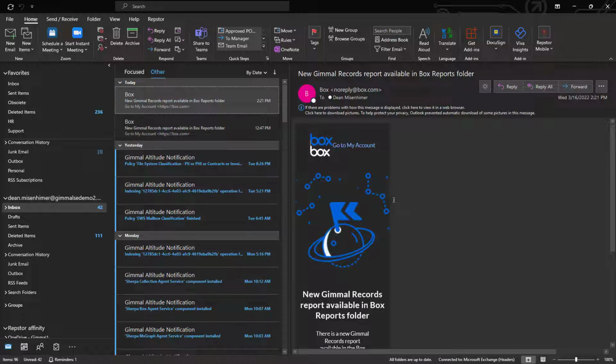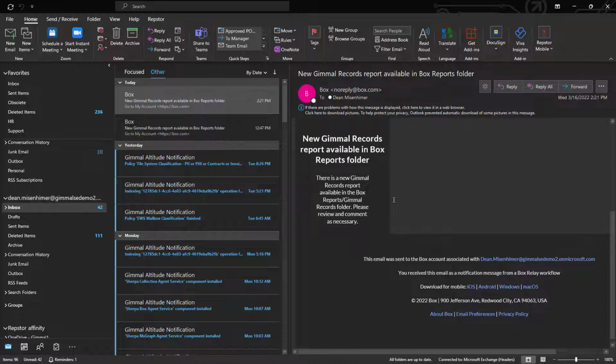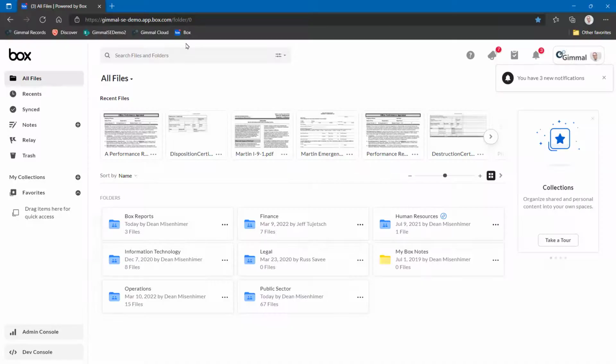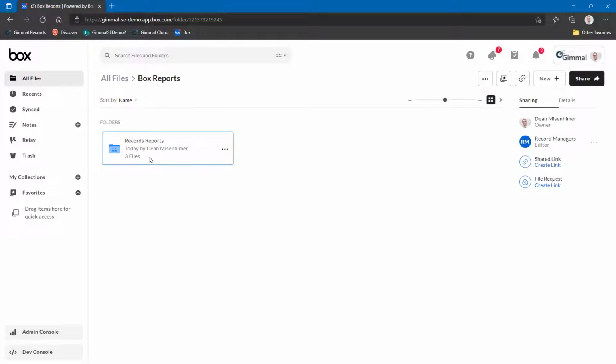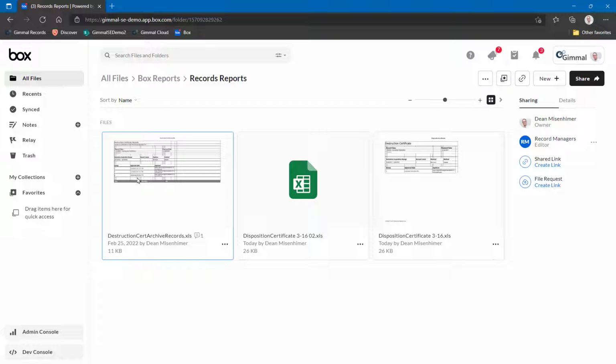So now as a business user or a manager, I can go out, I can take a look at this report, I can see what's happened, and I can do that directly from my Box folder. So here we're in Box. We go to Box Reports. We click our Record Reports folder where we stored our destruction certificate. And here's our Excel file with our destruction certificate.